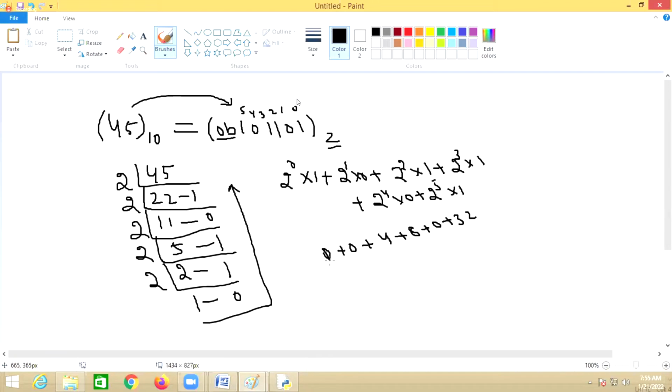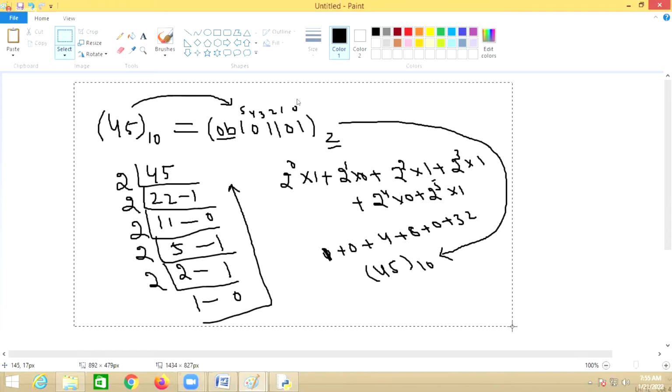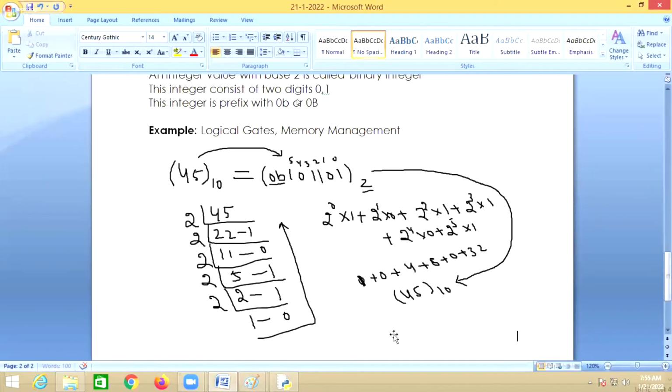So 32 plus 8 is 40, 44 and 45. Here 45 is the decimal value. So this is converting decimal to binary, and again converting binary to decimal. But the default representation of any integer is in which format? Decimal format. But when your application requires, you can represent it in different formats, such as binary format.